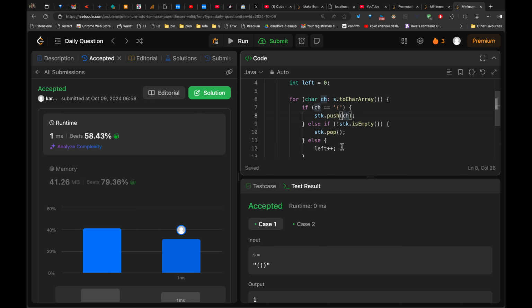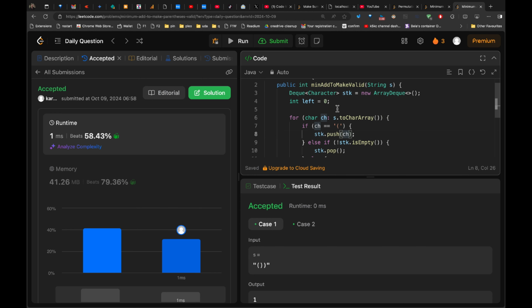And in terms of space complexity also, it will be O of n, because in the worst case, the string may contain only opening parentheses, so our stack size can grow up to the string size. So because of this, the space complexity is O of n.